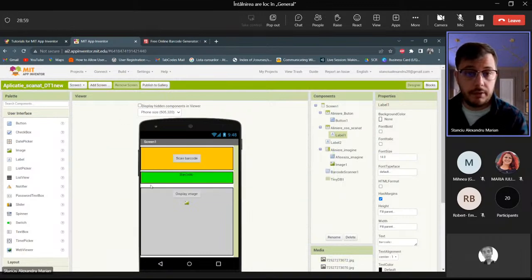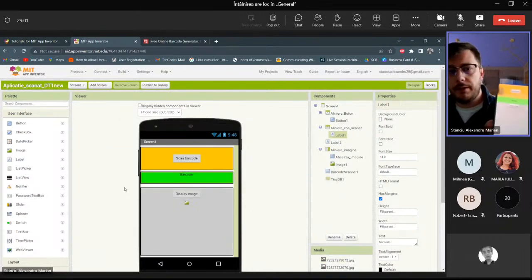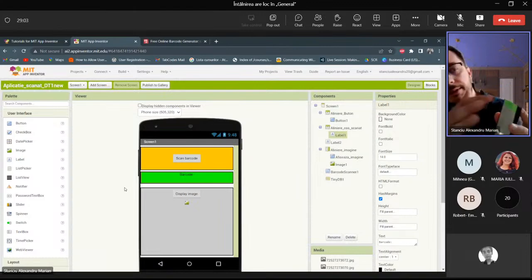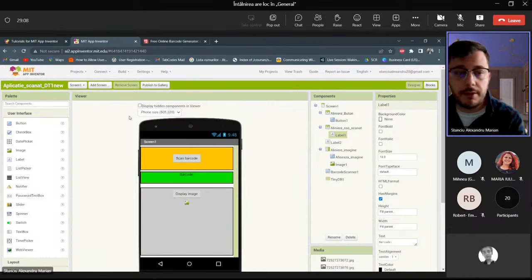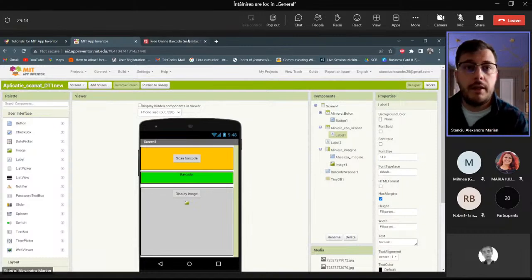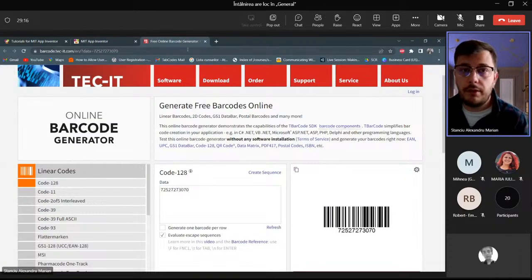Here it is loading. Okay, so if you can see my screen, I have the scan barcode button, the barcode, and the display image button. If I hit the scan barcode, I will have my camera activated. And here we have a free online barcode generator, and we can create barcodes here that we can scan.